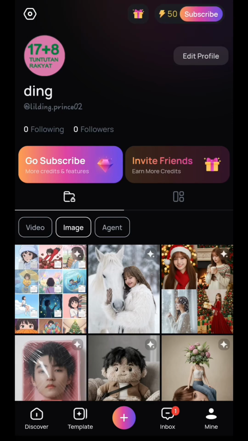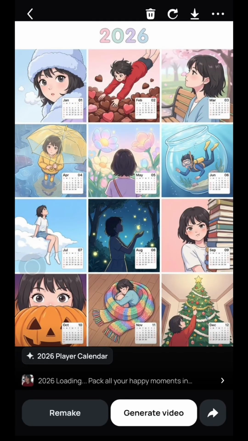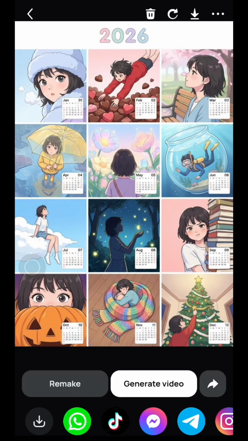Let's try to look at it like this. In just a few moments, Pixverse automatically processes your image and turns it into a 2026 calendar design like this. And honestly, it's so cool. And the result looks so cute like this.